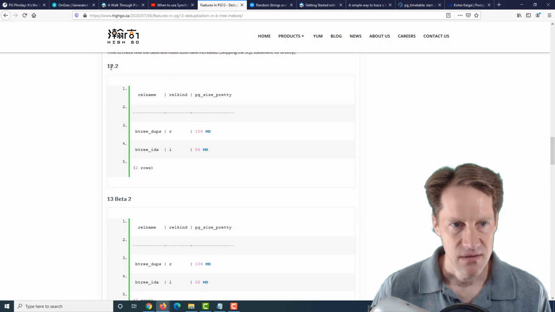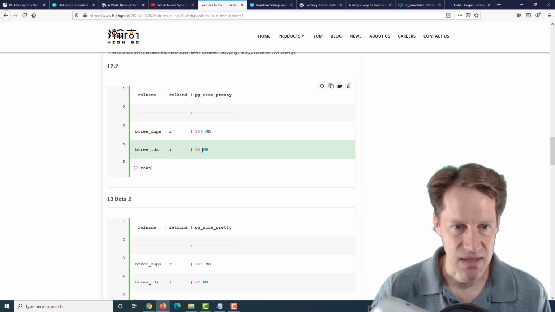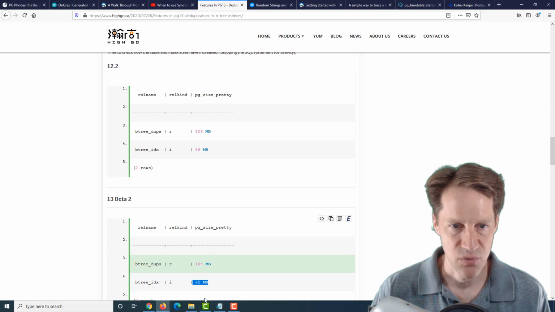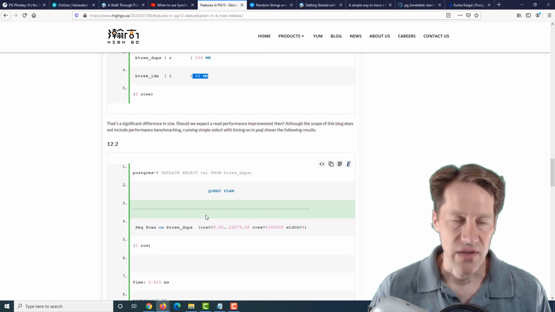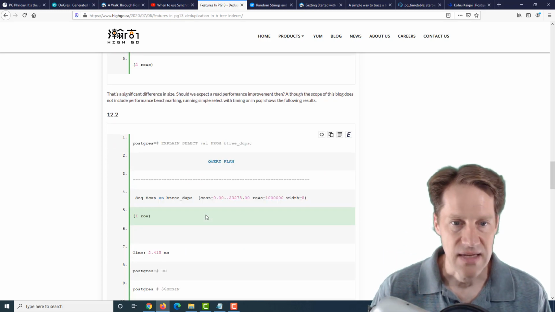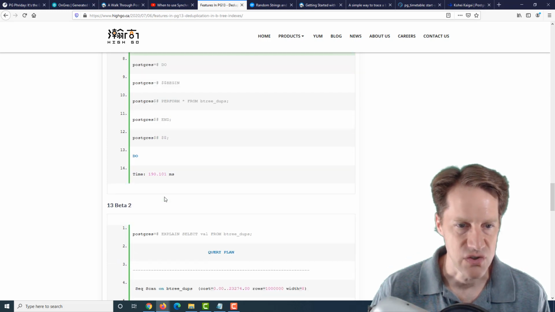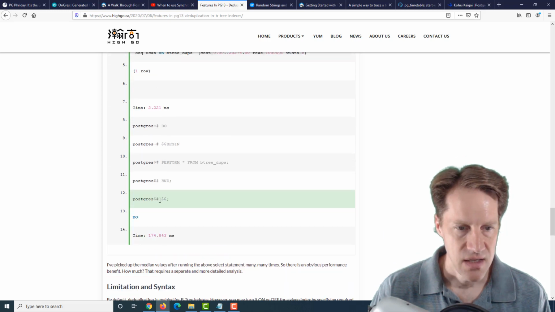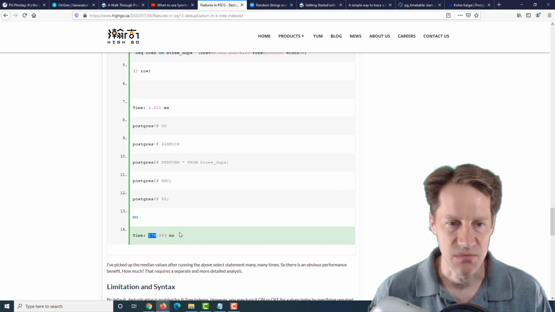But looking in Postgres 12, you could see the index size is 86 megabytes, whereas in Postgres 13 Beta 2, the index size is 62 megabytes. So that's a pretty good space savings. Now they also did a query to see, hey, is it any faster? And looking at version 12, it returned a query from this table in 190 milliseconds, whereas in Postgres 13, it returned in 174 milliseconds. So again, a little bit faster in terms of performance.